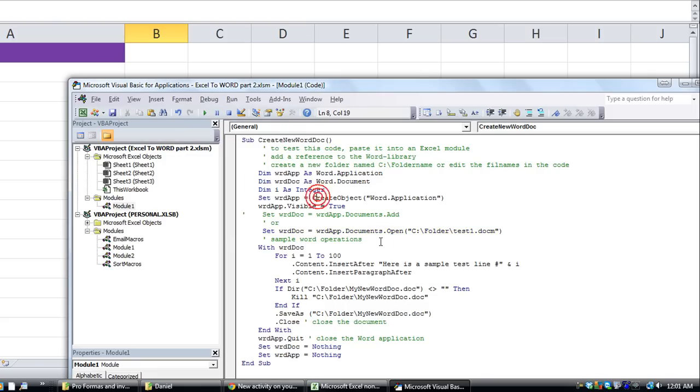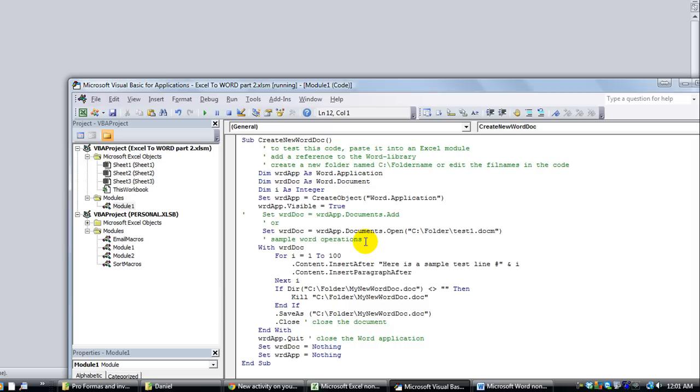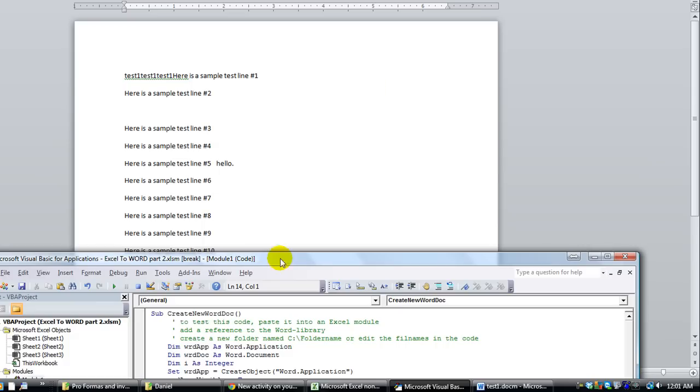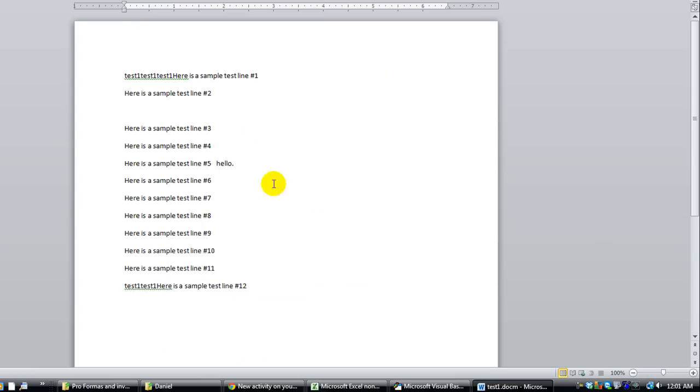Might need to start from scratch. Yes, we need to open up Word and make it visible and all that. Then, here we go. It opens up test1.docm. So here's the one that I've been messing around with here. As you can see, I've added a few things there.